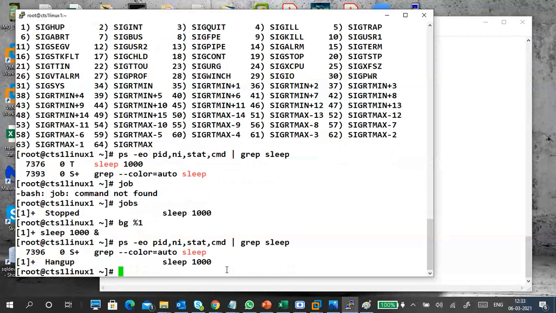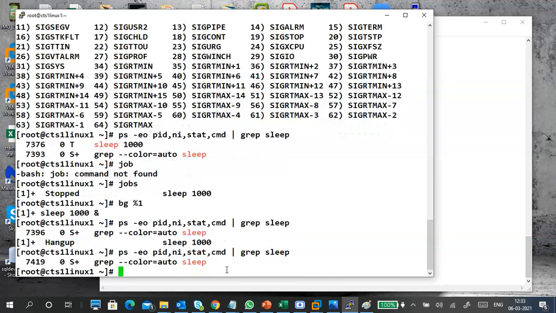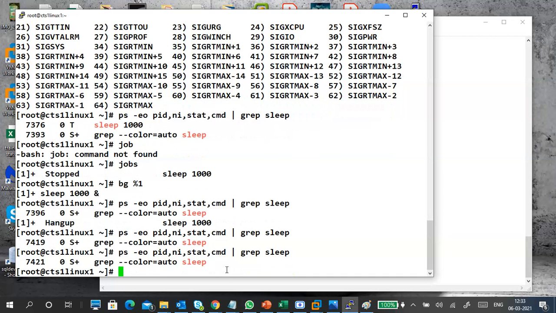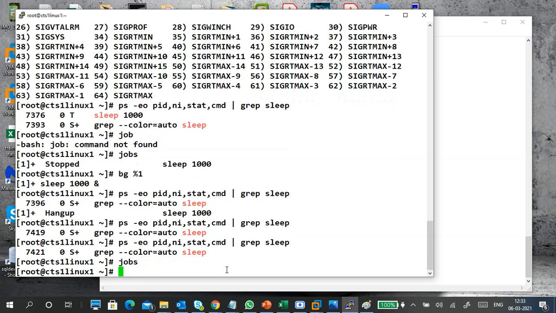Now it is in hang up. That is SIGHUP, SIG HUP is there, no? That is hang up. Now it is running and completed also. The job is completed. Meanwhile, that is completed. That's why it is showing hang up.